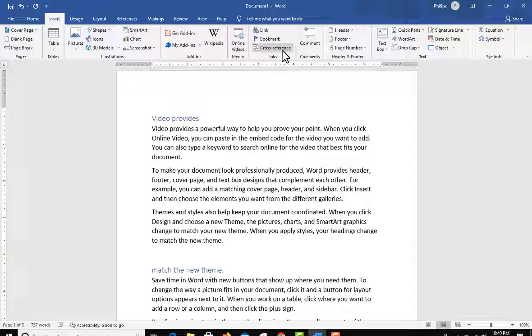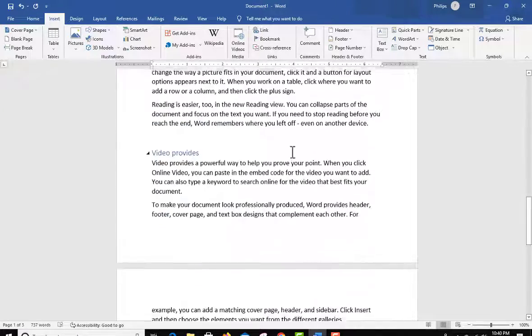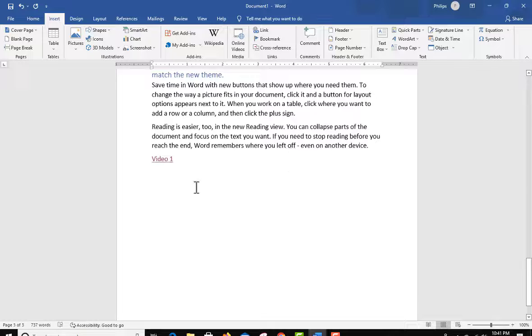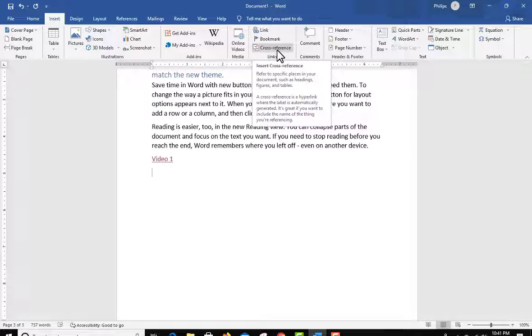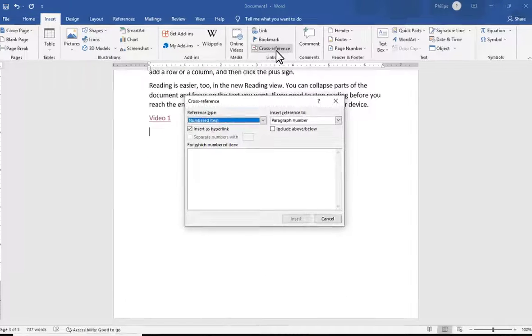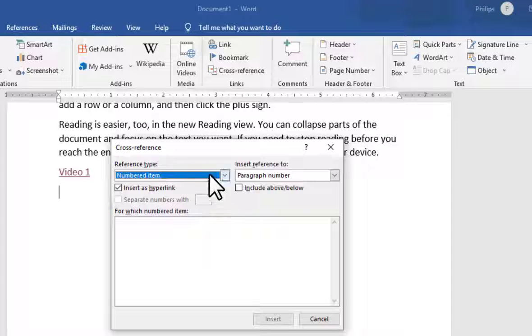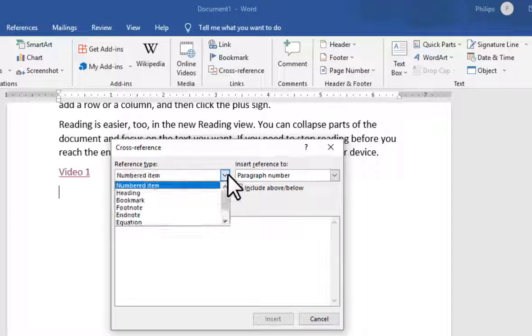Now let's go to cross reference. So I can reference a particular thing on this document. Let me just put my pointer here and click on cross reference. So what am I referencing? Is it a numbered item? I don't have a numbered item here. Is it heading? I have heading. Is it a bookmark? I have a bookmark here. So let me reference heading.